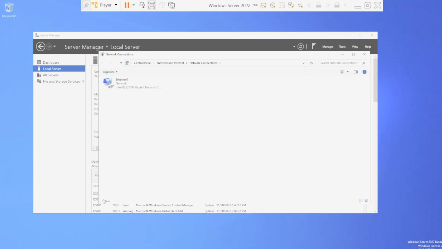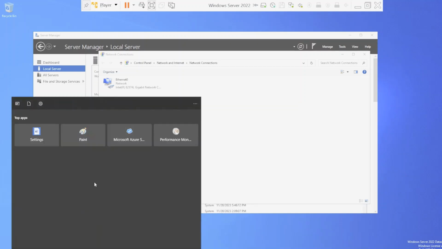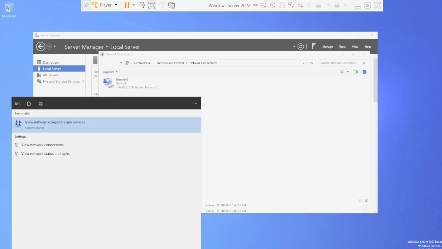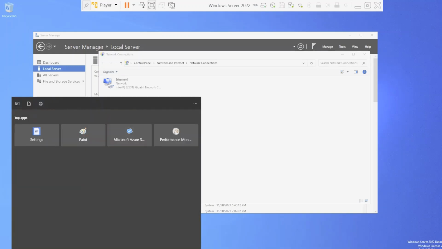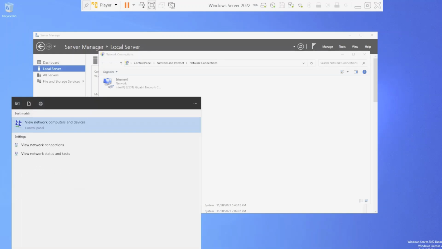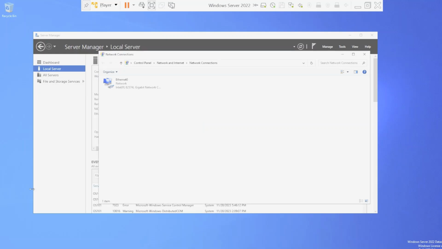The other way that you can do it is to go to the start menu, and once you go to the start menu, just type view network connections, and it will basically open up the same dialog box for you.